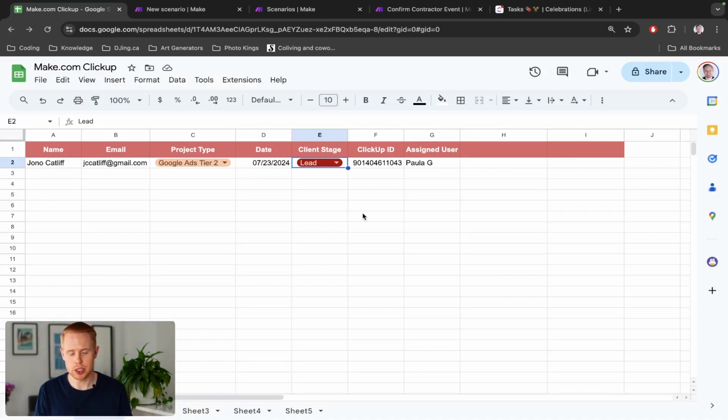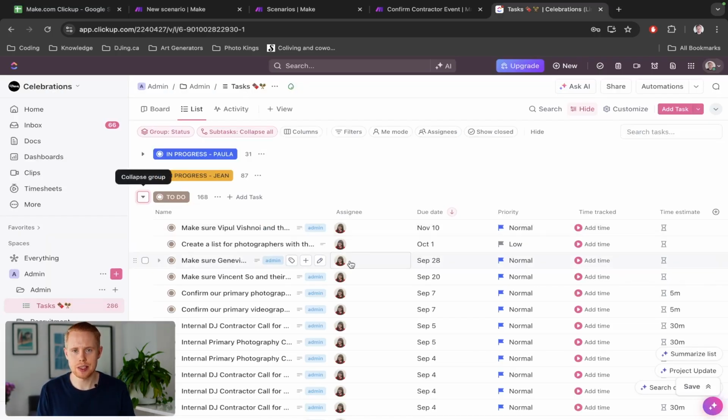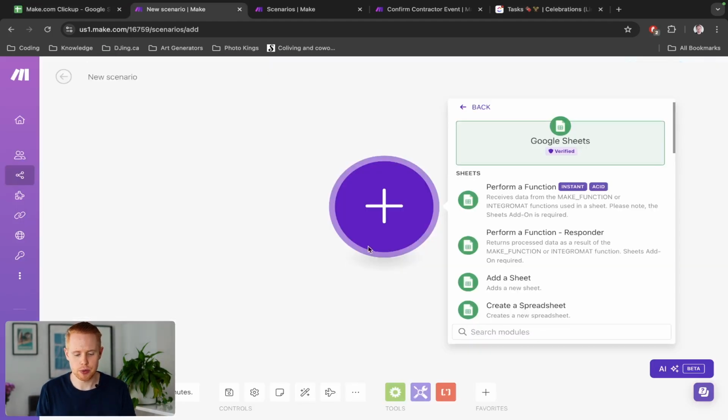So in a Google Sheet like this one, we have column E where we have them either labeled as a lead or as a client, right? And when they get switched from lead to client, then we want to go ahead and create a system like this so that we dump all of their projects into ClickUp. So the first step we're going to do is have a trigger in Make.com.